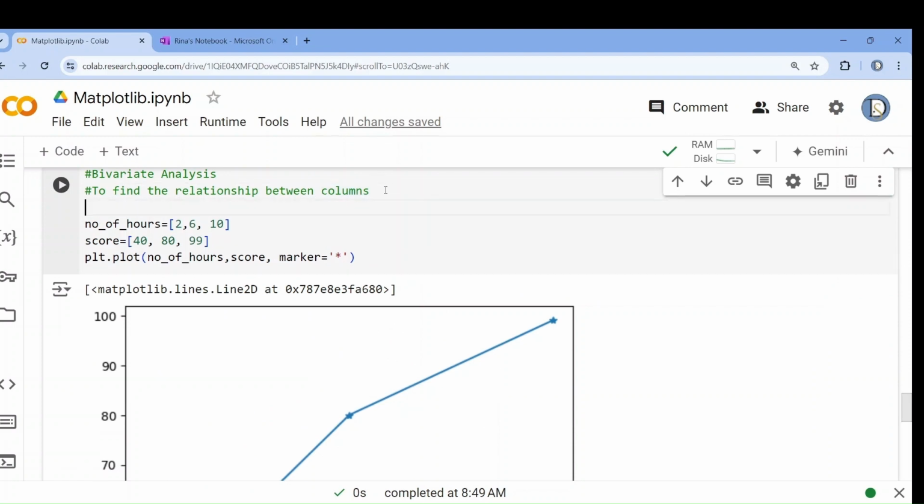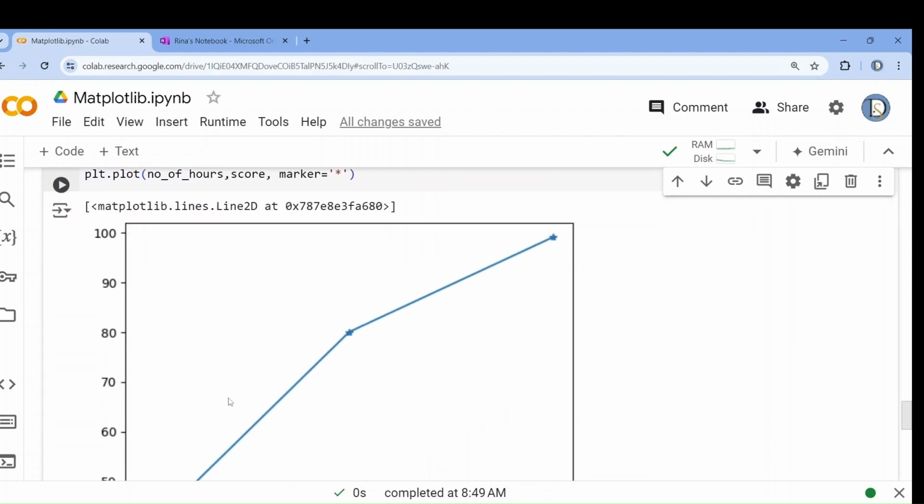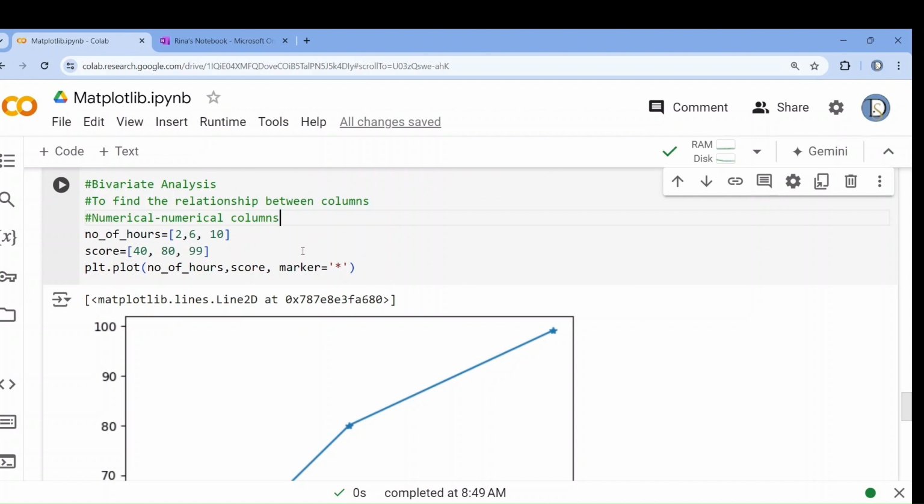And one more important point is that this is mainly used for numerical columns. Both of the columns must be numerical. Okay, you can plot on categorical, but this is of no use. So mainly it is used for numerical columns and to find the relationship, whether positively correlated or negatively correlated, or we can say correlation.